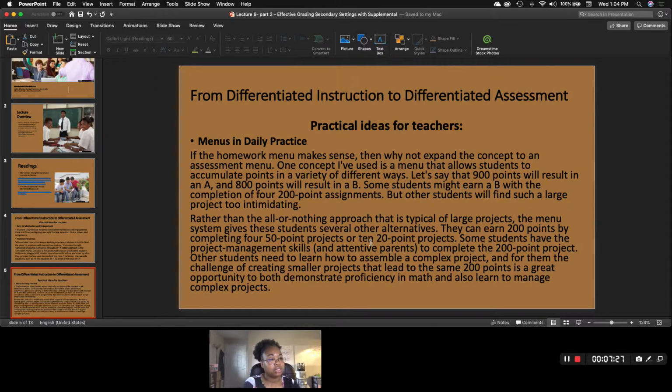Which I thought was interesting because it has a way for you to create an assessment menu. So I'll look for some examples to add in. I have not seen some hard examples of assessment menus, but I'm pretty sure that they are out there. So I'll see if I find some and add them as a resource.